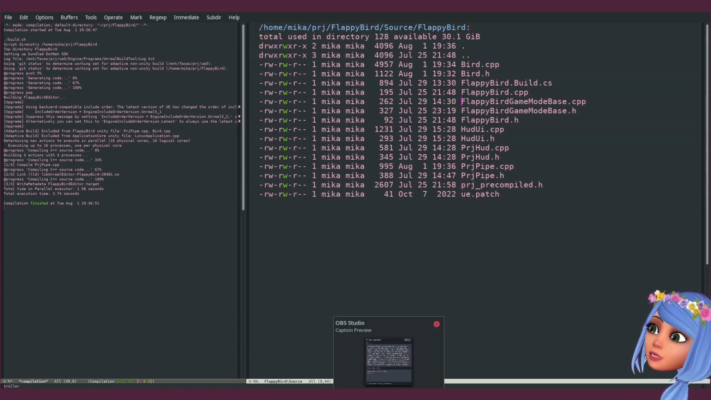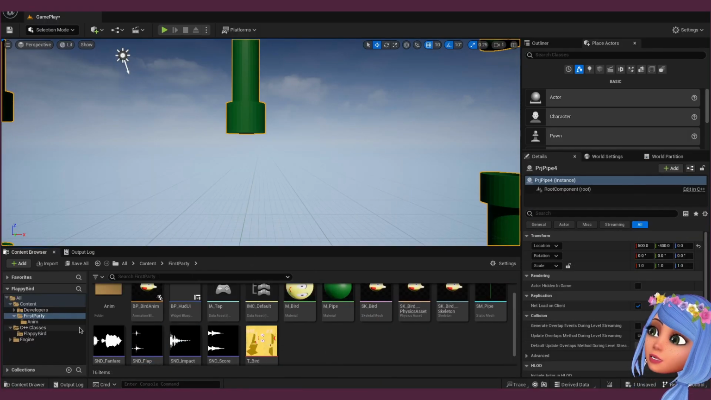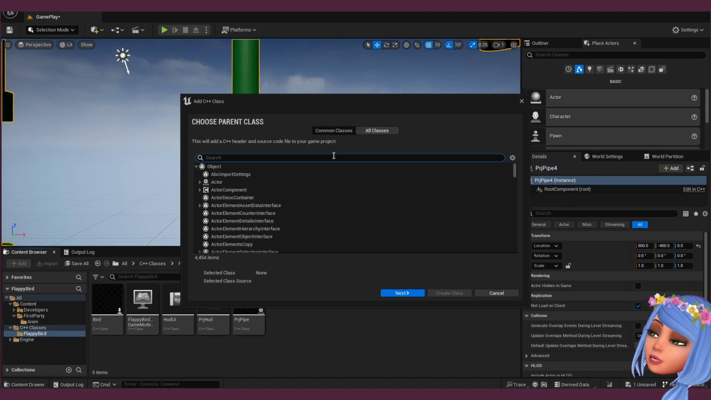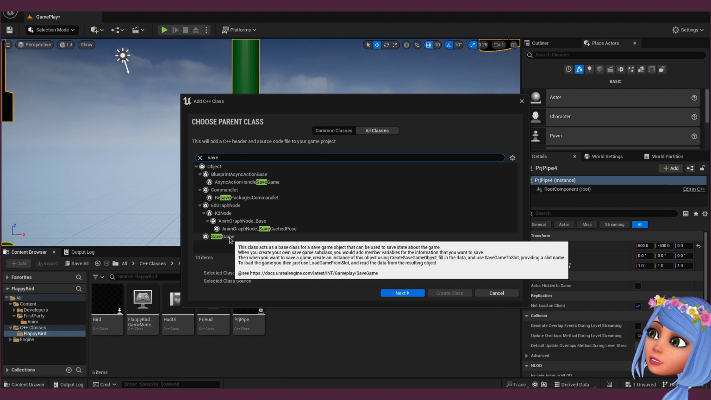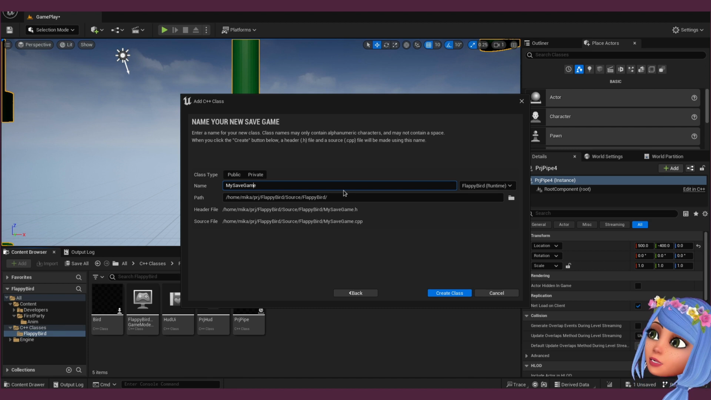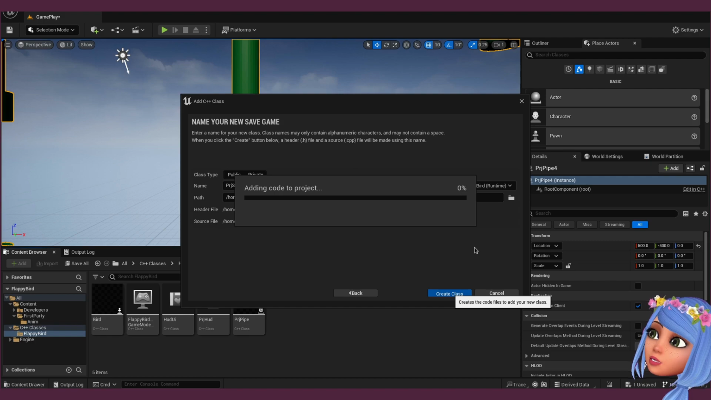So we need to create not a class struct, and it's gonna be save slot or something. Save game. The class acts as a base class for save game object that can be used to save state about the game. Create save game object, fill data, and use save game to slot, providing. Yeah, okay. So save game, and let's call it project save game. Create class.